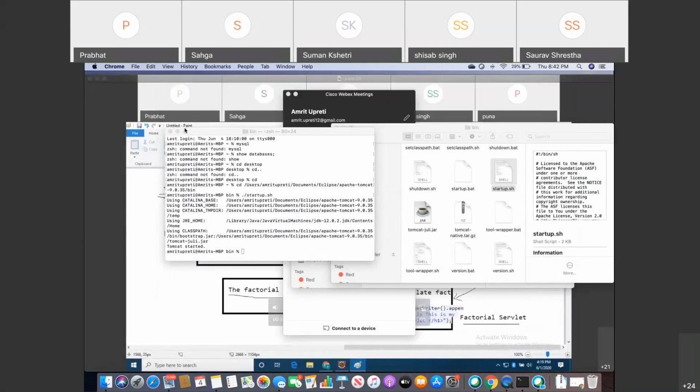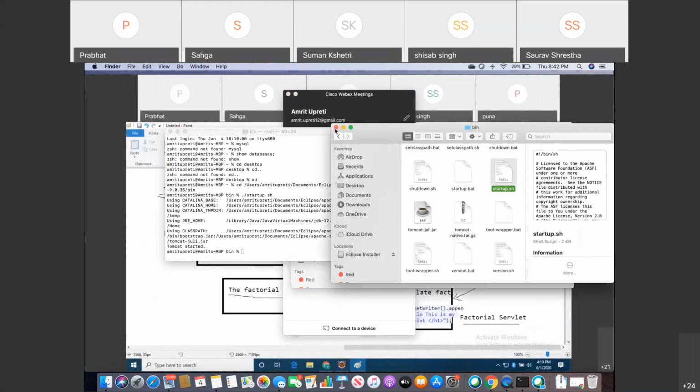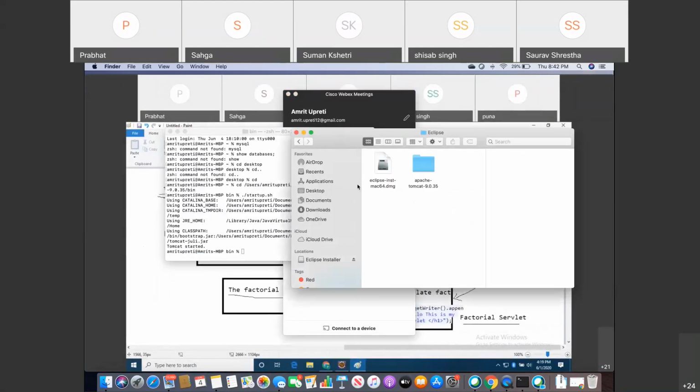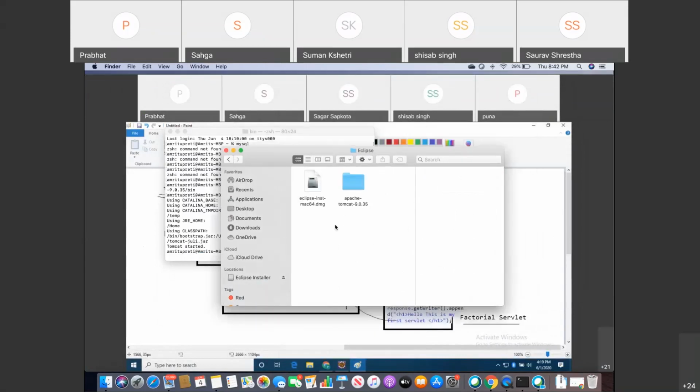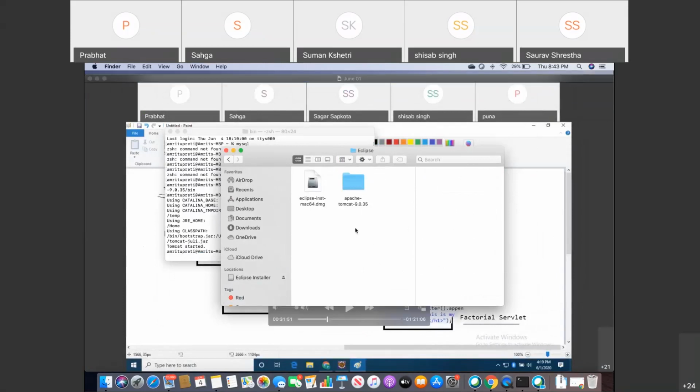Remaining people, please download this scope program and try to do it on your system. The only relevant folders are web content and src. Fine.